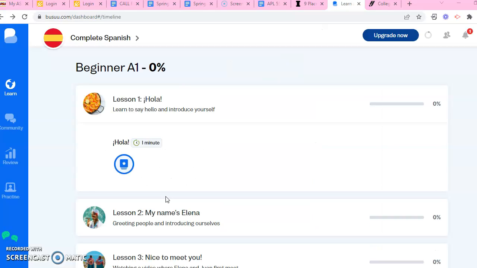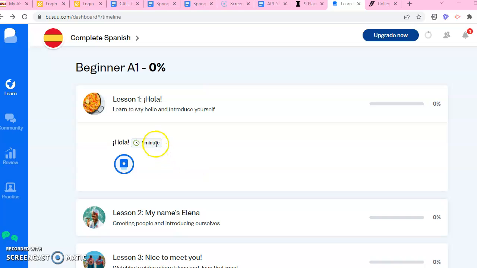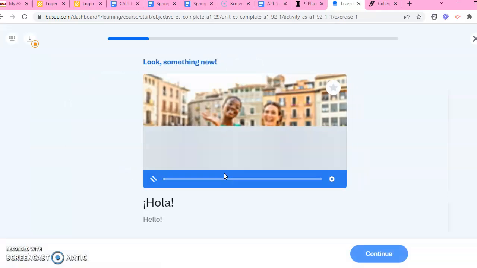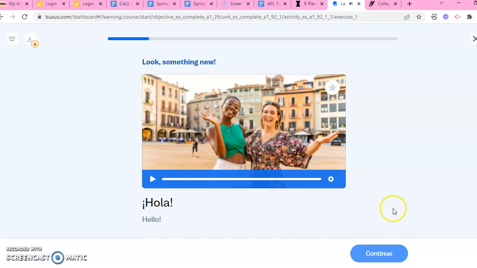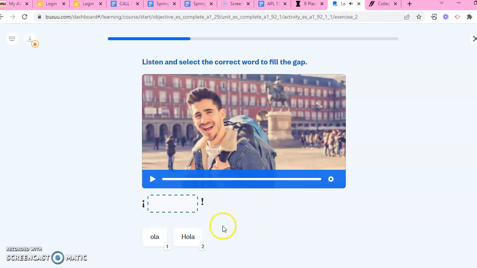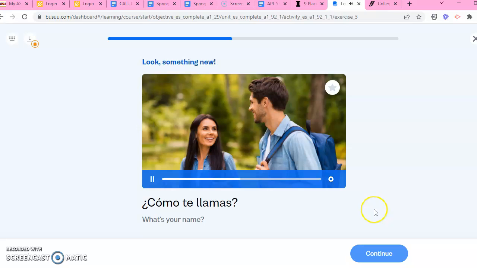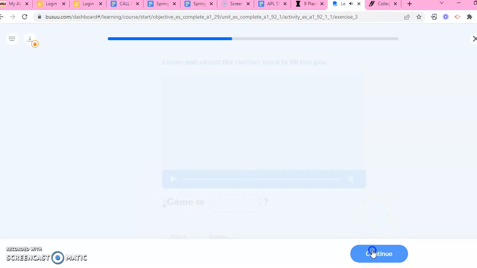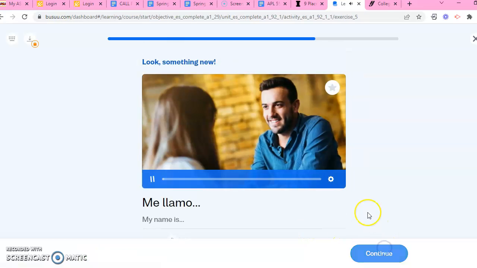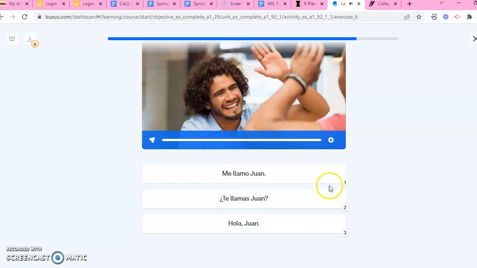Now let's take a look at lesson 1. When I click on it, this drops down. It tells me it's going to last about a minute long. I click here to start. Hola. And it walks me through some flashcards. Hola. I have to type it in. How do you spell it? Yay. ¿Cómo te llamas? So, Me llamo Juan.